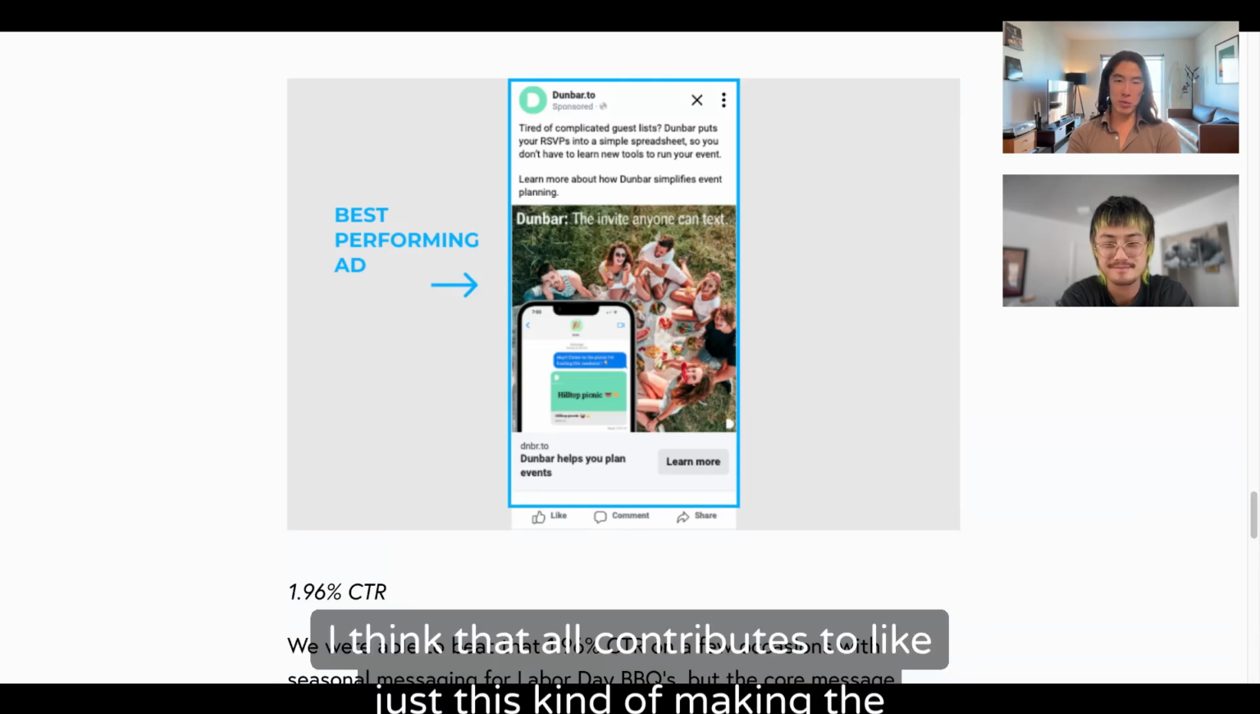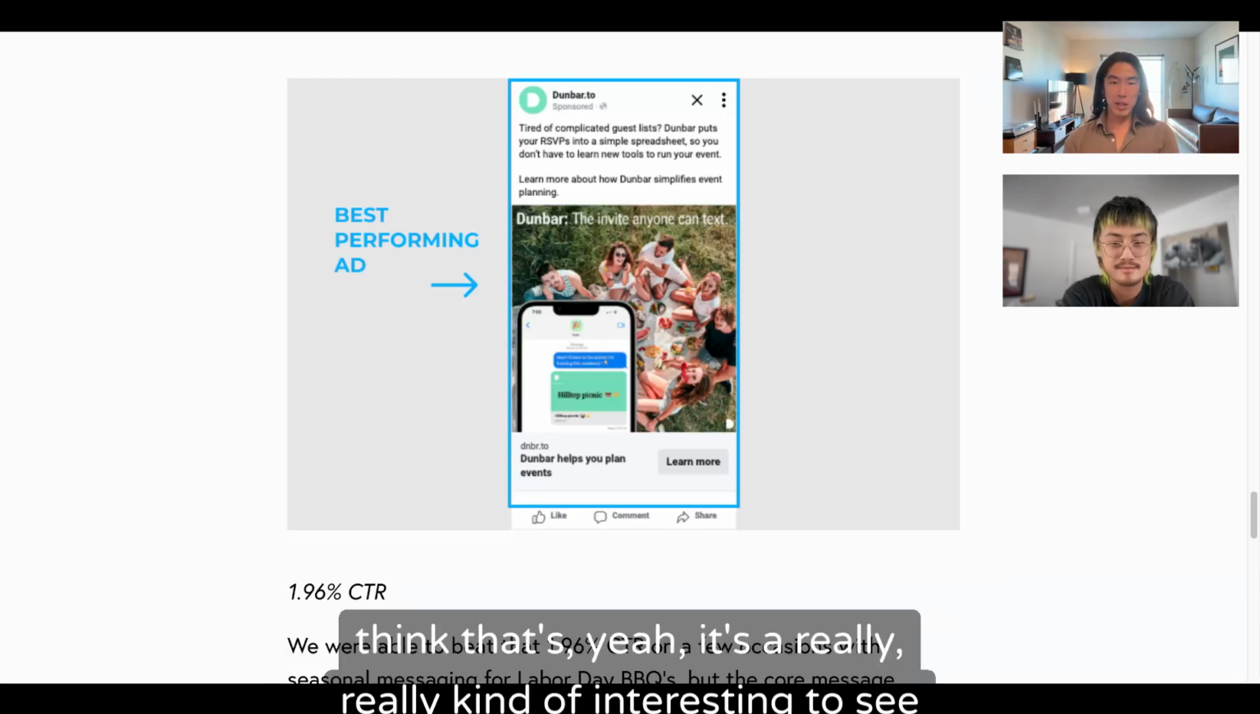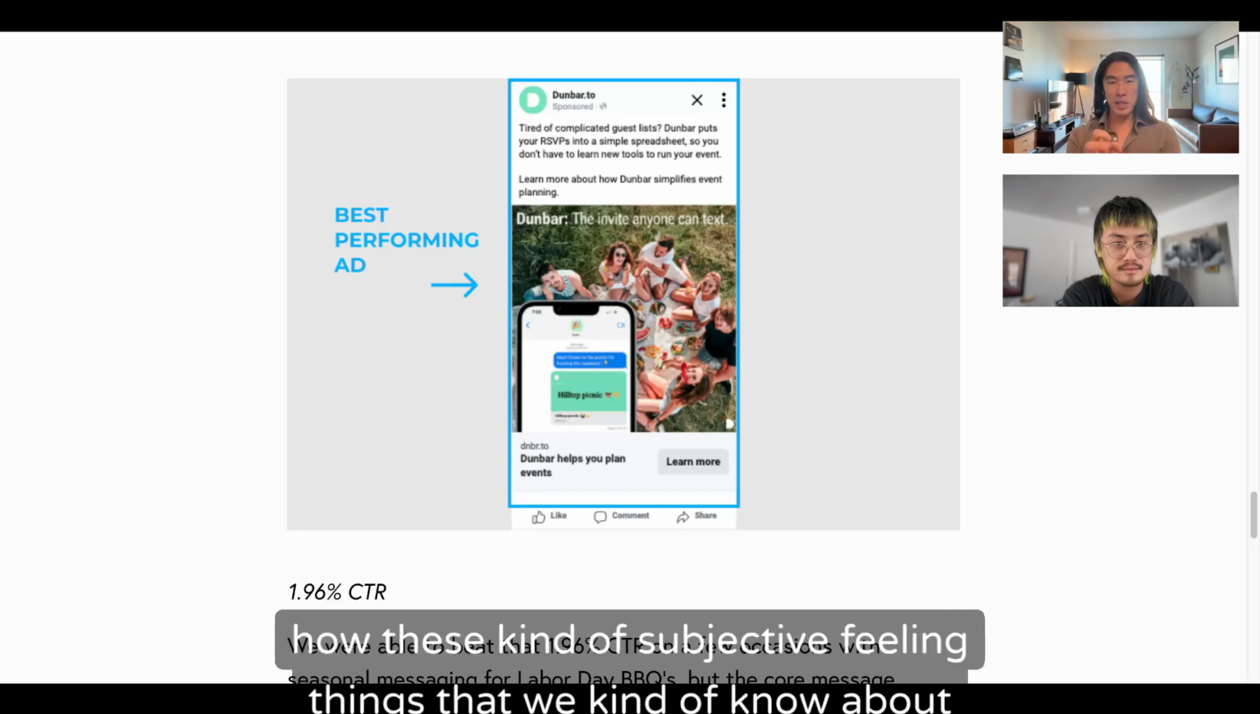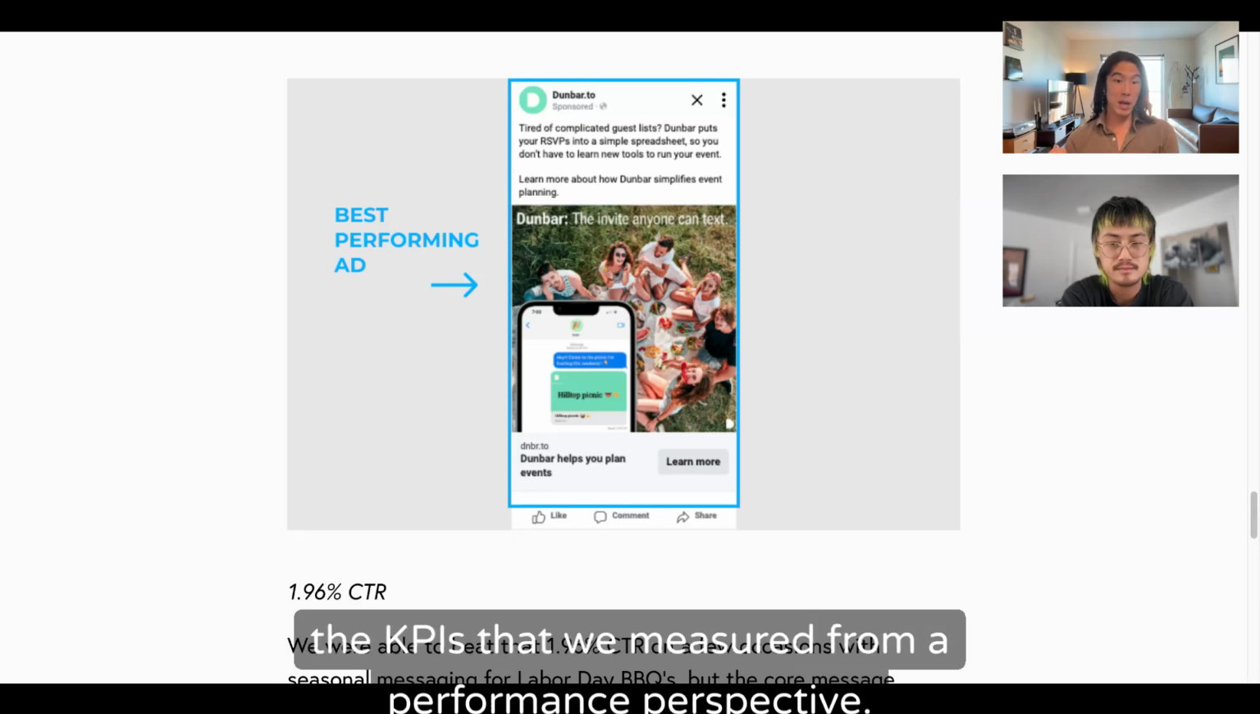I think that all contributes to making the customer feel good and then excited to use the product. It's really interesting to see how these subjective feeling things that we know about the ads when we see them play out in the KPIs that we measure from a performance perspective.